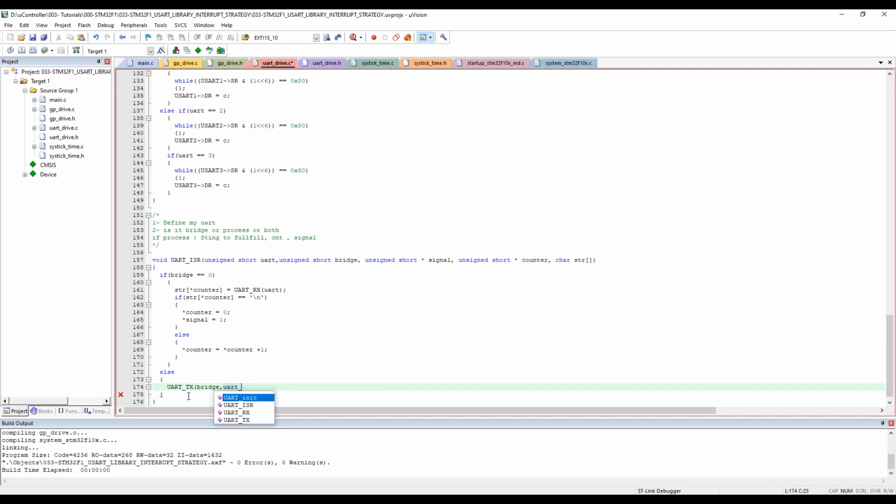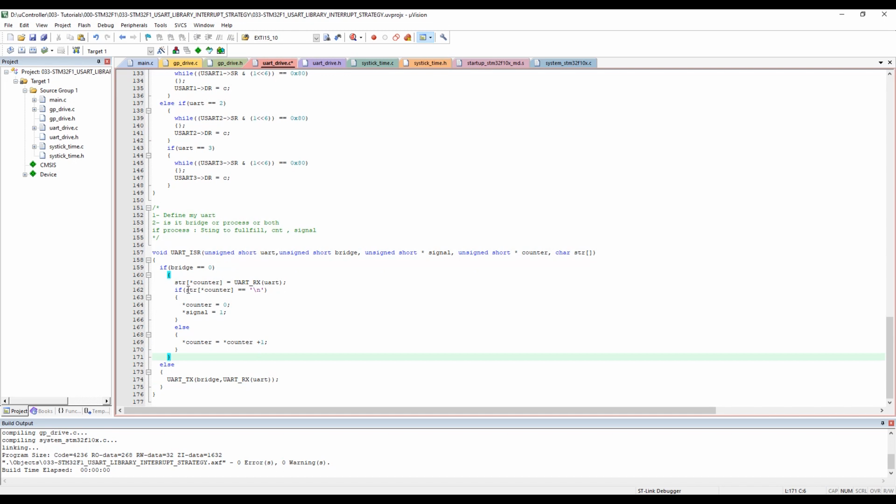UART RX of the UART. Okay, hope that makes sense for you. So forget the parentheses. If I'm not bridging and I need to process the data, I put bridge equal to 0. If I put another number for the bridge, which would be the UART number, I will be directly bridging the data. Good. So let's save. Let's take this function and declare it in the header.